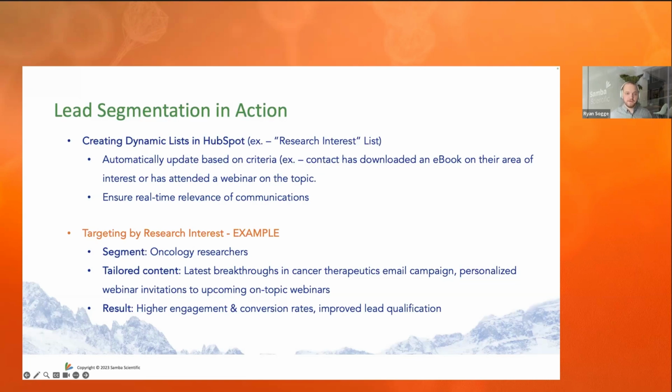So for example, if you create a segment based on oncology researchers, you could tailor their content to breakthroughs in cancer therapeutics through a targeted email campaign, which ensures that they receive content that's personalized to their interest and will hopefully result in higher engagement and conversion rates. At the end of this, what you get out of it, ideally, is more qualified leads.